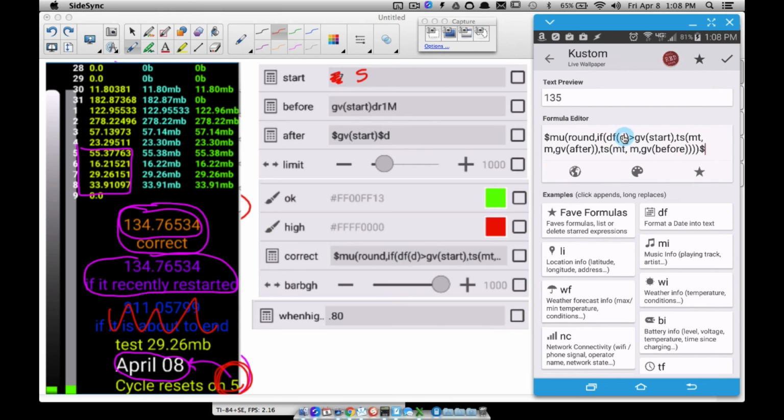Well, what if it's not? What if the current day of the month is not greater than this guy? For example, when I had the 17, that's where it's going to do that GV before code inside of my traffic stats code. So it's going to do it from the month prior on that date. This right here does April 5th. This right here does March 5th. 5D means the 5th day of the current month. 5D R1M is going to be the 5th day of the month before it.